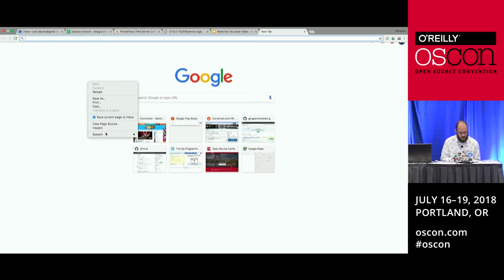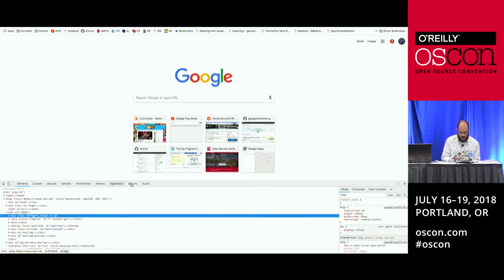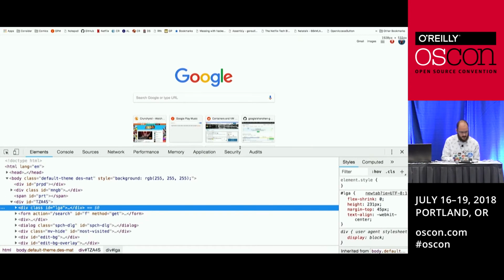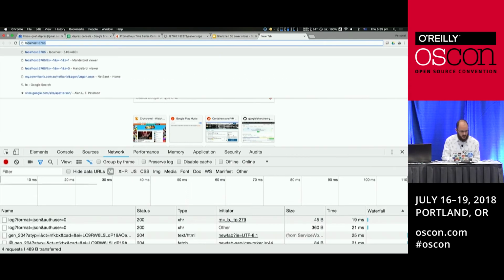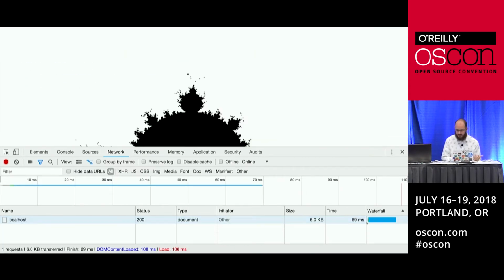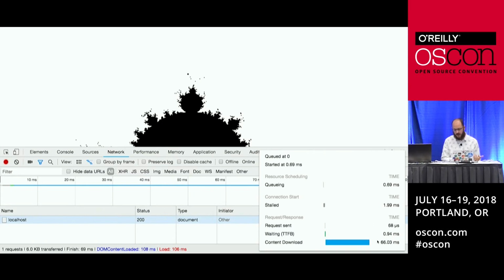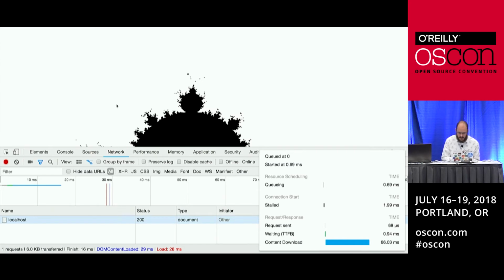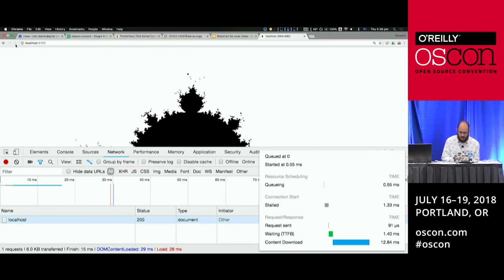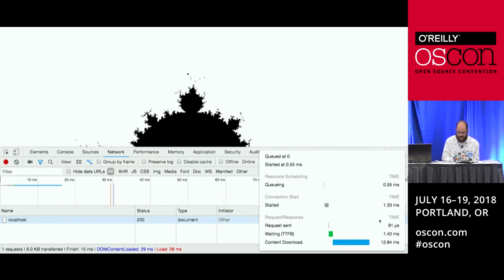So I'm going to pull up inspect right now. And here it is. So there's the Google search page, but I'm going to go to network. Network's going to show us how long it takes in this little waterfall view in the bottom right. So let's go localhost 8765. Okay, Mandelbrot, 69 milliseconds. Okay, and the content downloaded was 66. All right, seems fair. And if we hard refresh that, oh, what's going on? 16 milliseconds. Okay, a little bit better. Content download only 12.84. We could repeat this process a bit and see how it behaves.